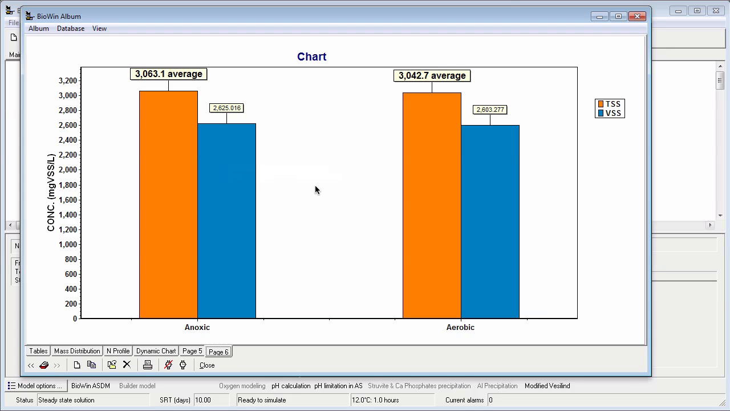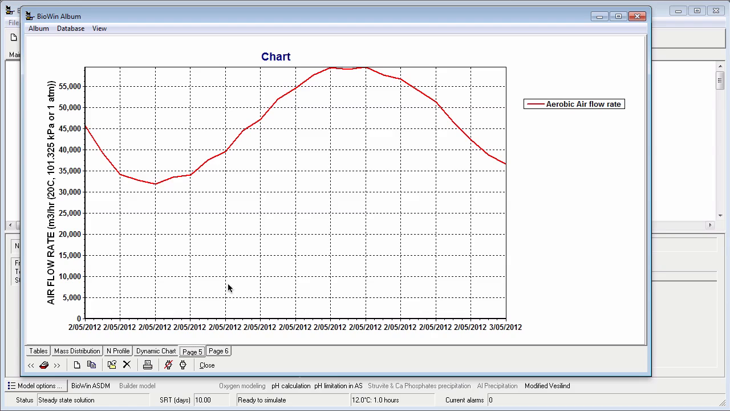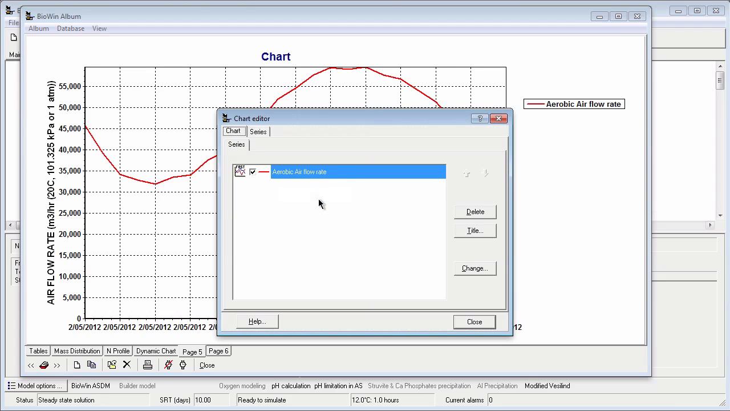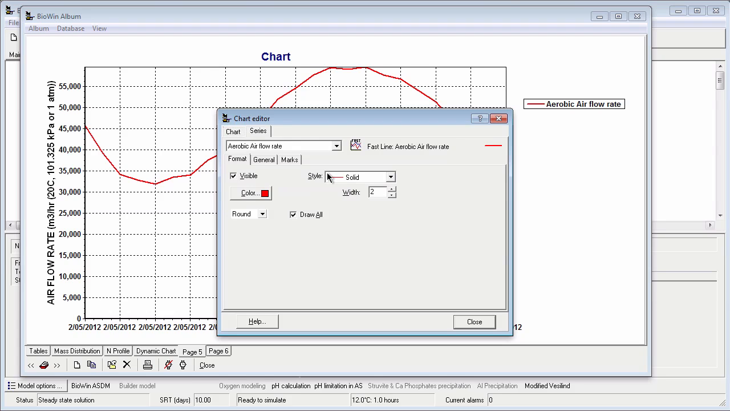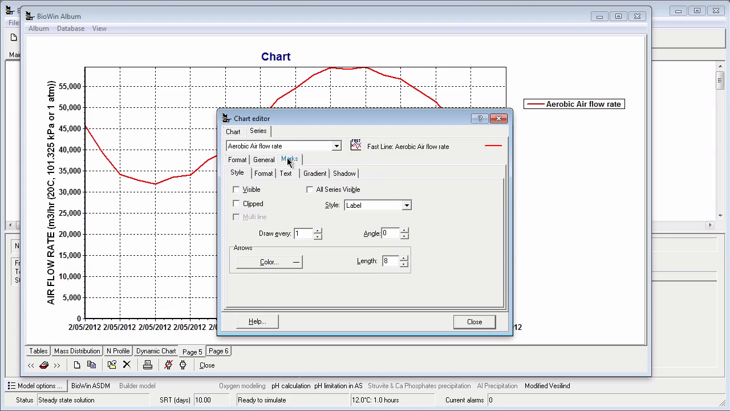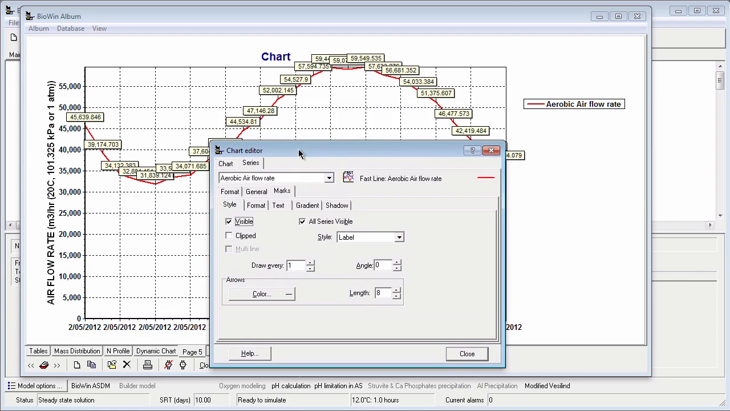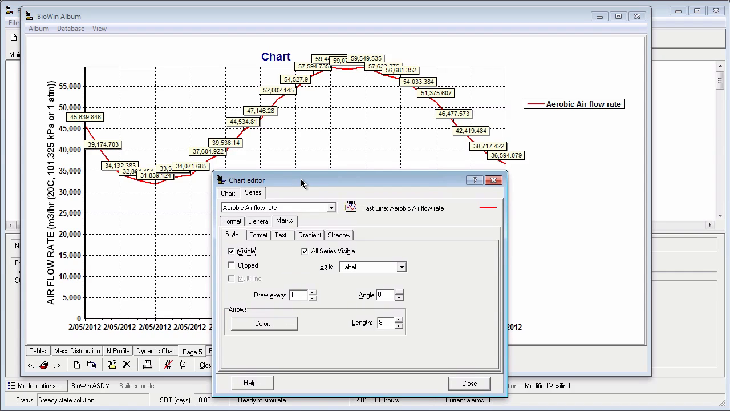I can also use series labels on a time series to show me the values at different points on the line. For example, if I look at the time series we added in a previous tutorial, I can right-click, choose Edit Series from the pop-up menu, double-click the series I want to edit, click the Marks tab, and on the Style sub-tab, click the Visible button to turn the series labels on. I'm just going to move the series editor down a bit so we can see everything.